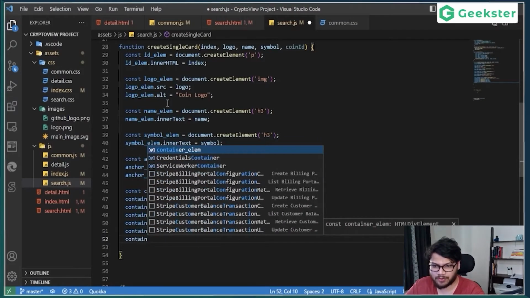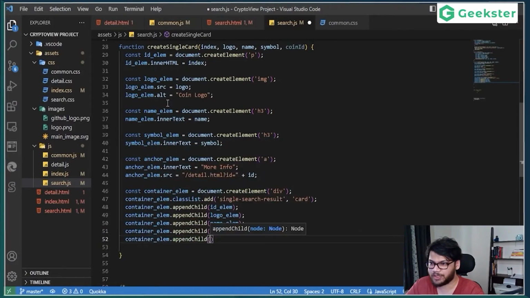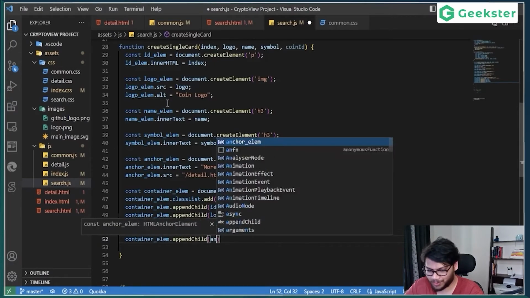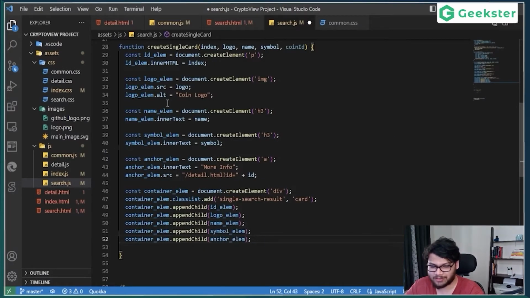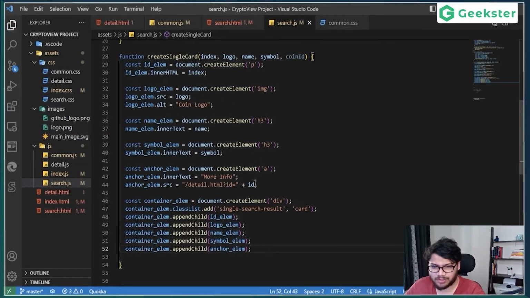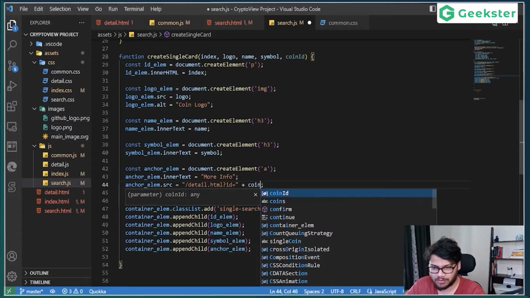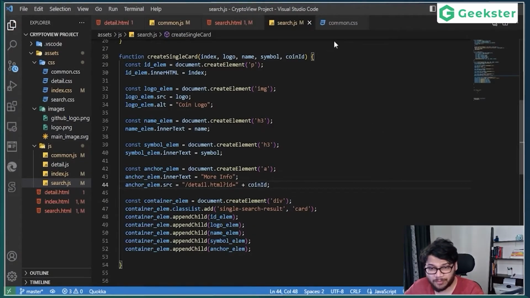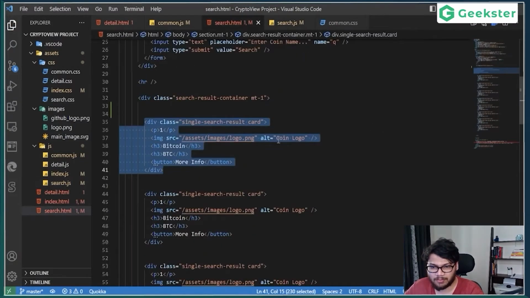Container element dot append child. Which one do we append? We append the anchor. Not in quotes, without the quotes. It's a variable. Done. And where do we append all of this? We need, this has to be coin ID, right? Coin ID, yep. Where do we append all of this? We append this in the main container.